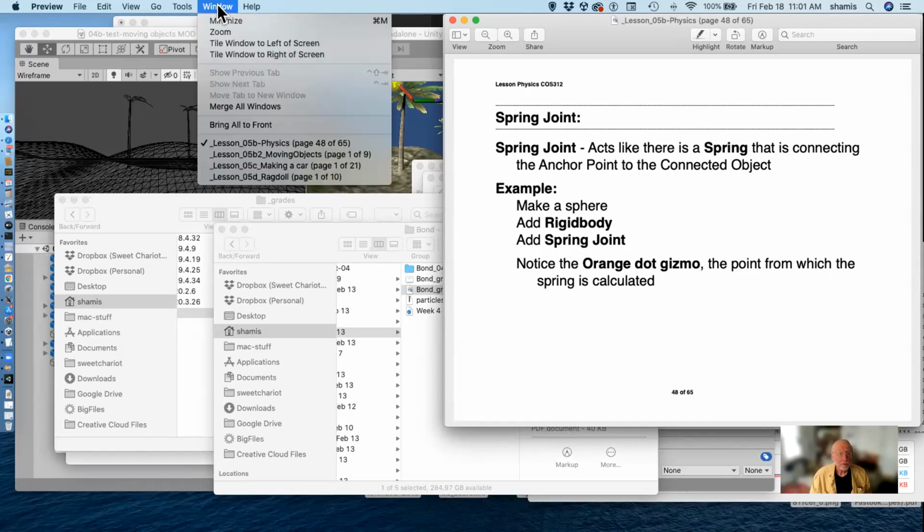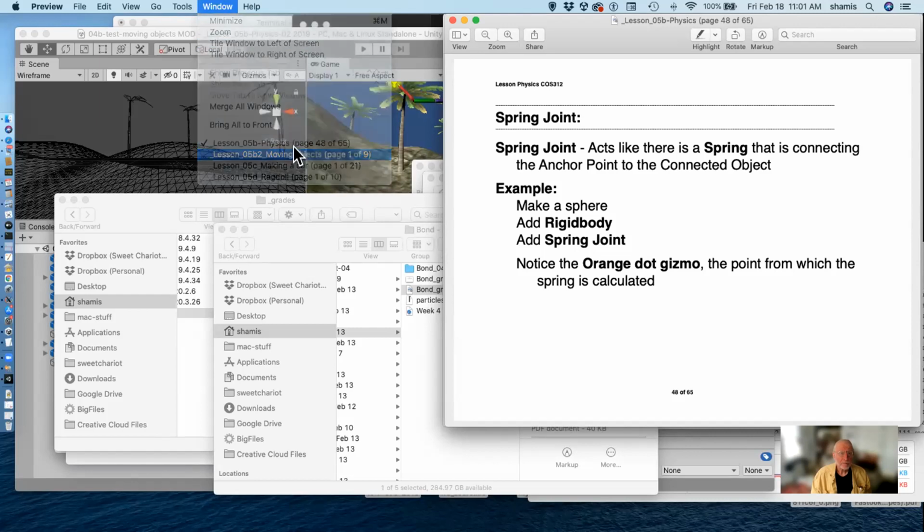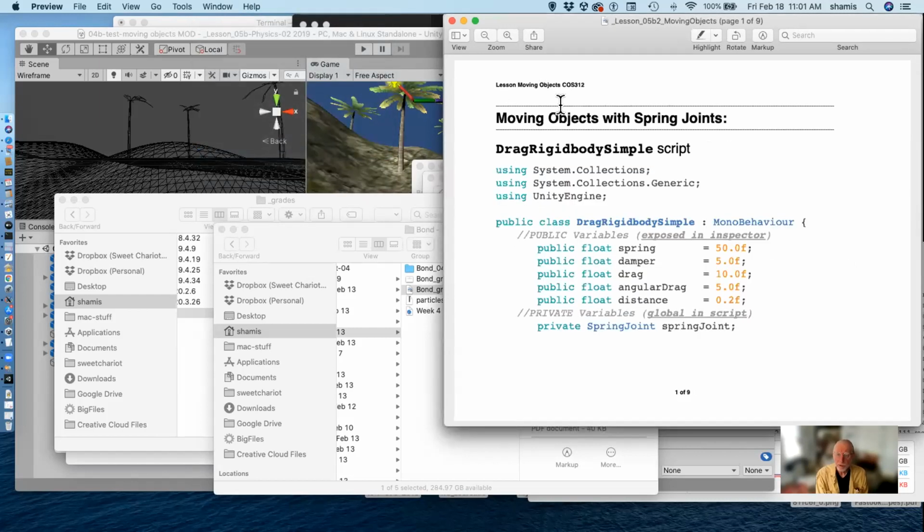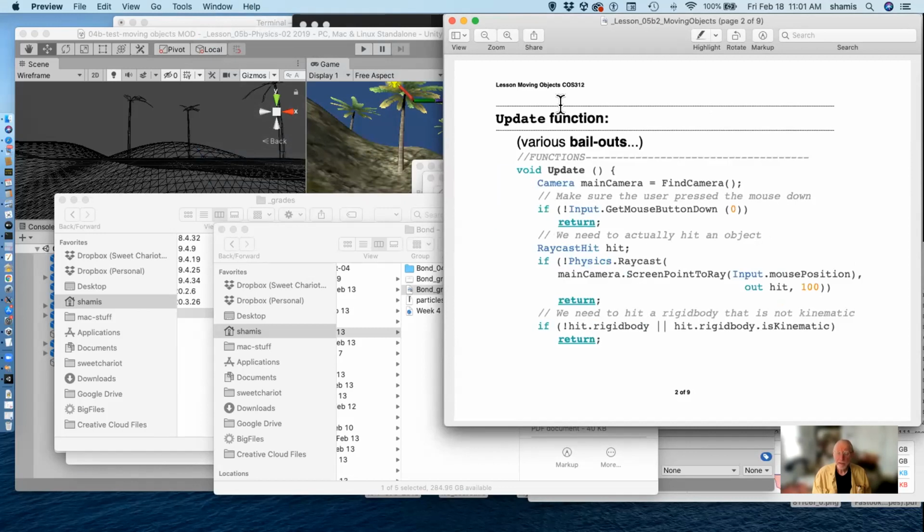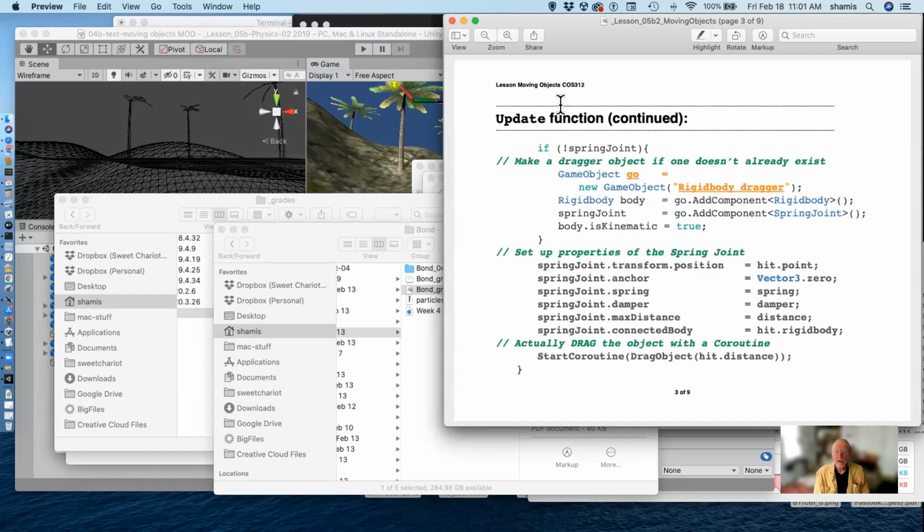So one of the examples that I did with the spring joint was the drag rigid body. And this is a script that's available from standard assets in the utilities folder. Basically, I went through my version of it that has these public variables. It has these various update bailouts from the update function, the function that's called every frame. And it had an example of making a game object on the fly.